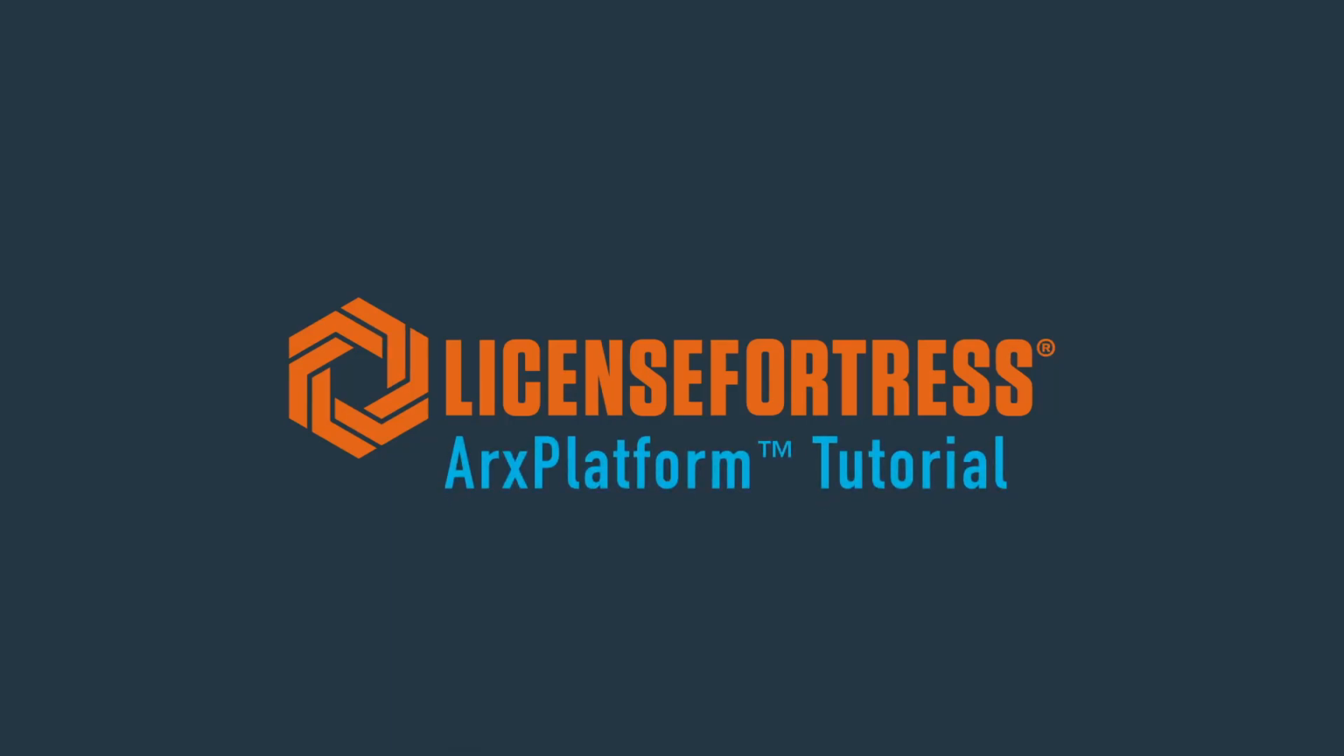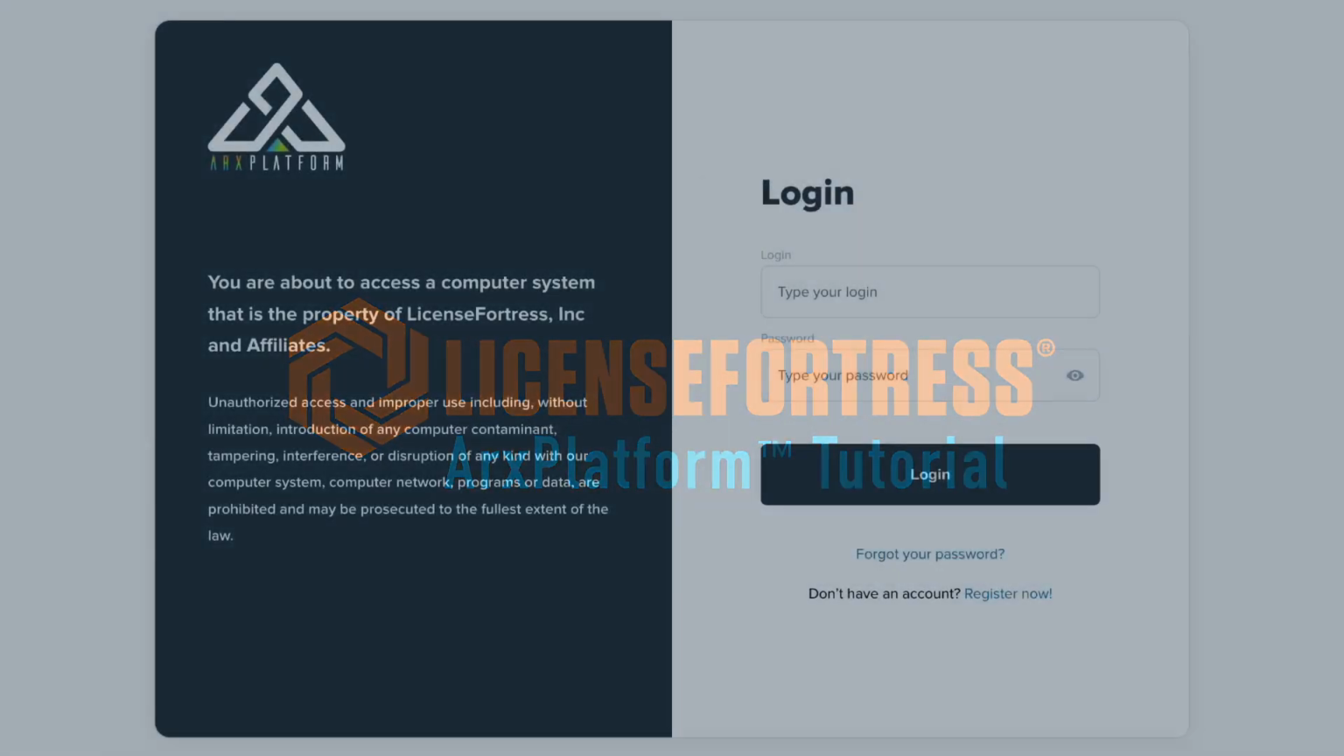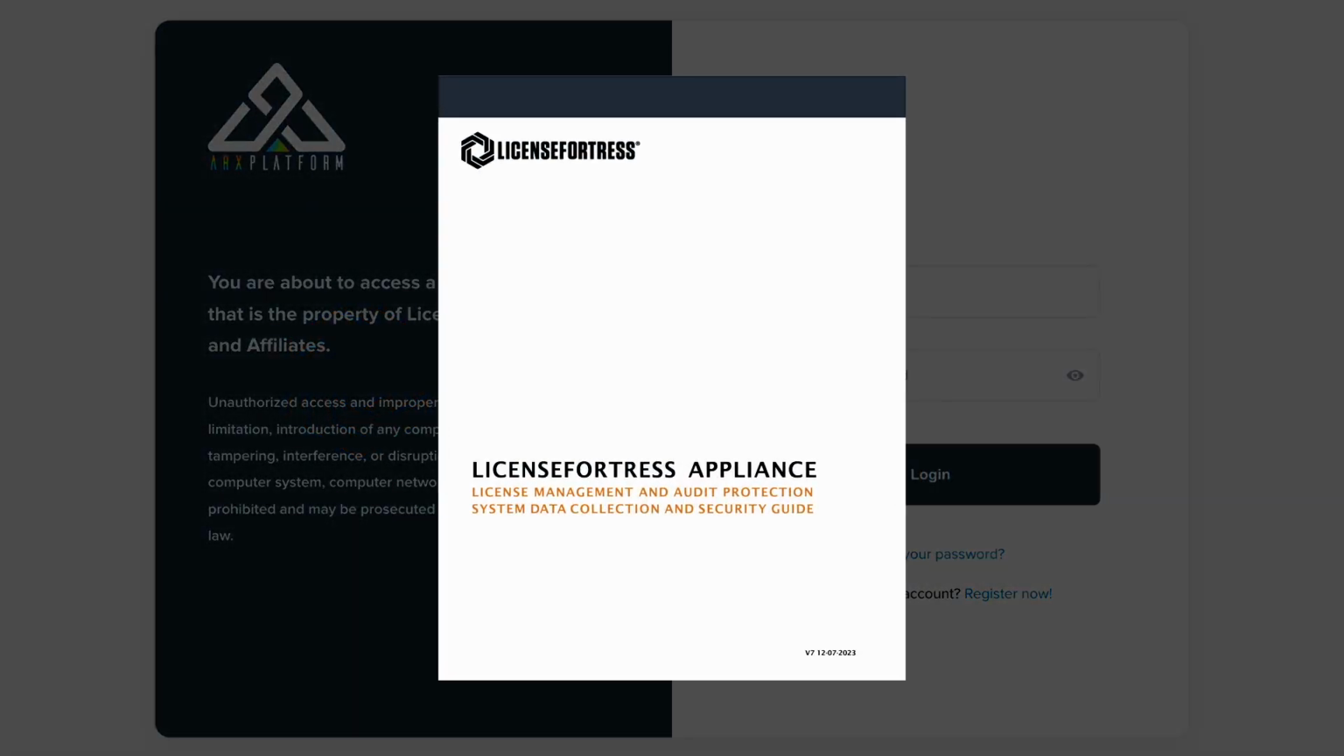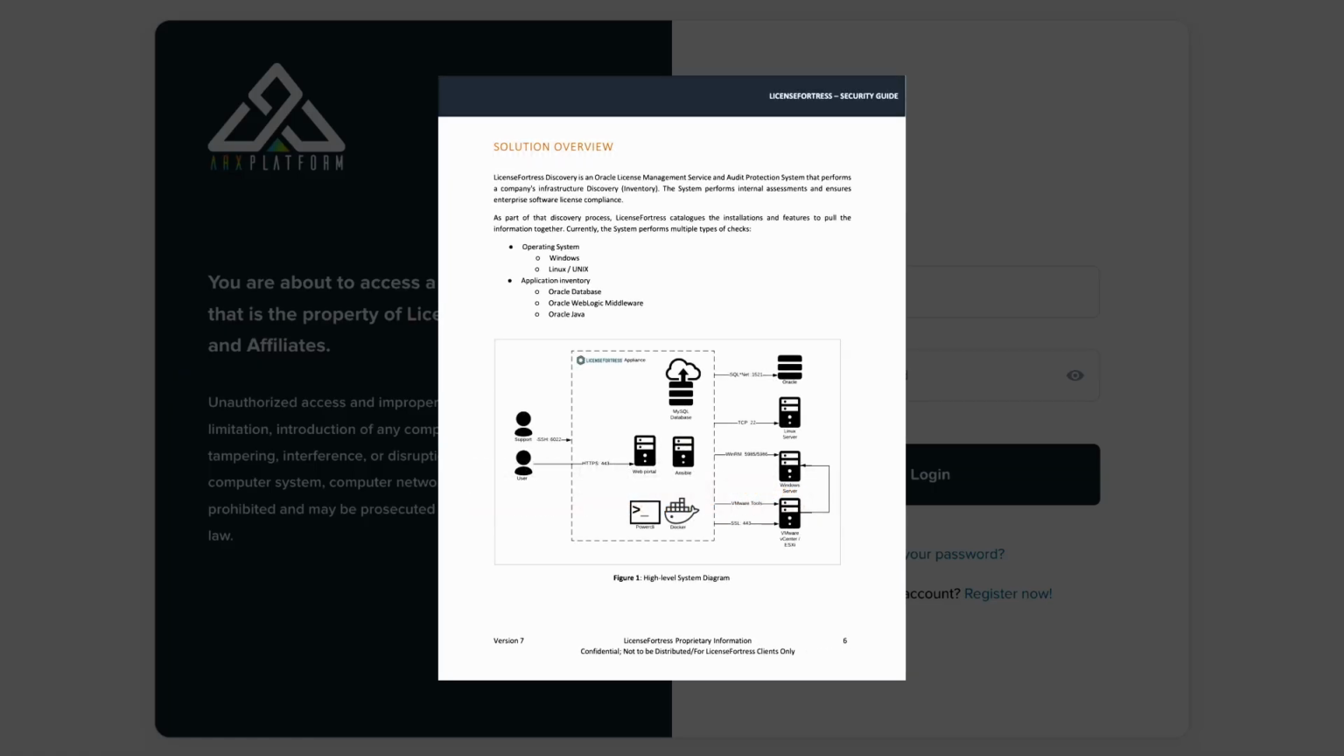Welcome to the ArxPlatform tutorial, where we will examine all the system's features and demonstrate how to tailor the dashboard to your organizational requirements. Before logging in, it's important to review the Virtual Appliance Security Guide that was provided during the project onboarding. This will align the appliance's settings with your organization's specific security needs.